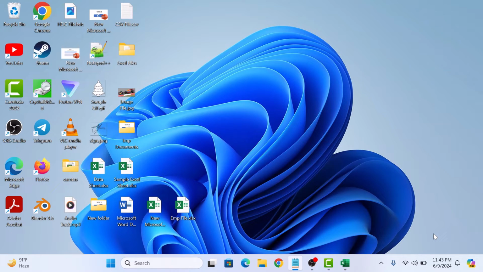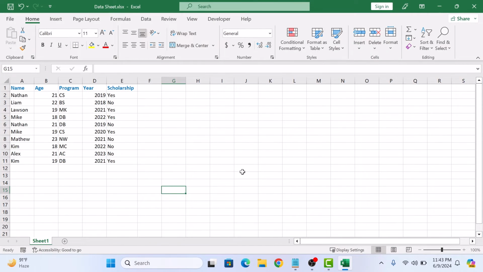First, open your Excel spreadsheet containing the data you want to analyze. Now select the range of cells where you want to check for duplicates. We are going to look for duplicates in this name column. So select all the cells.